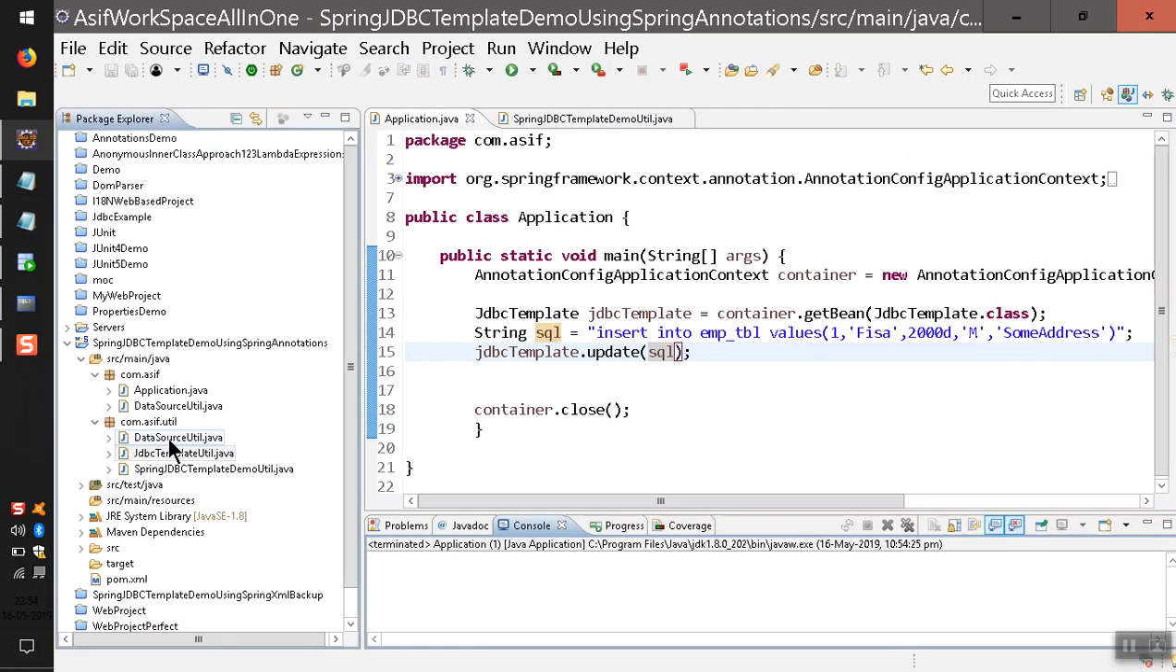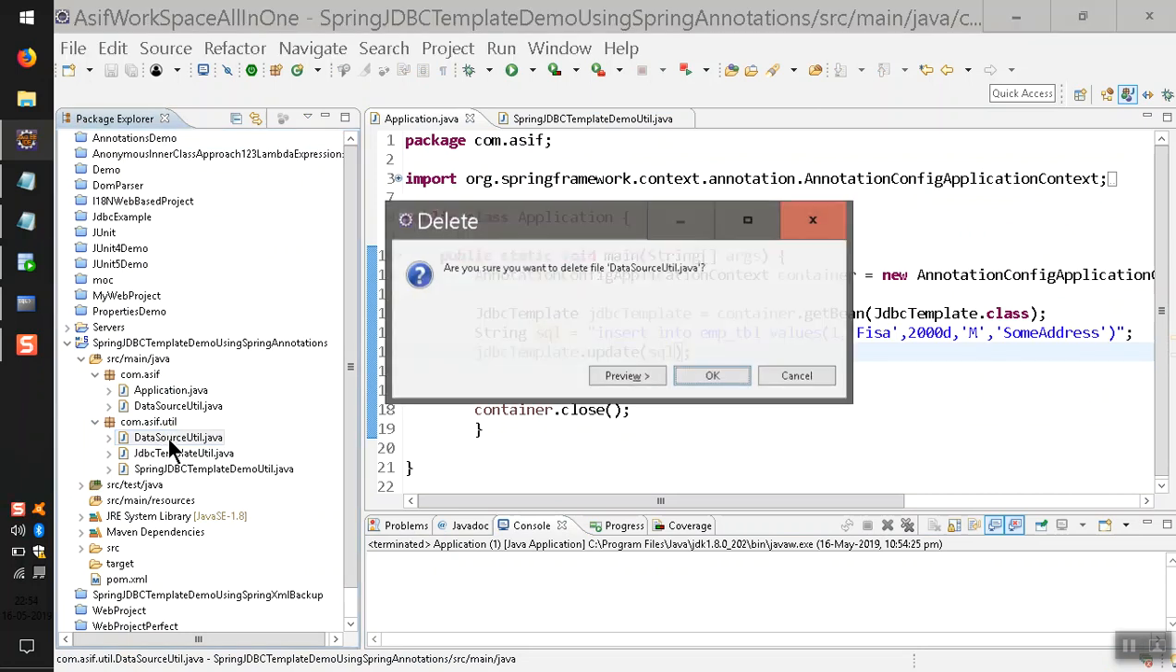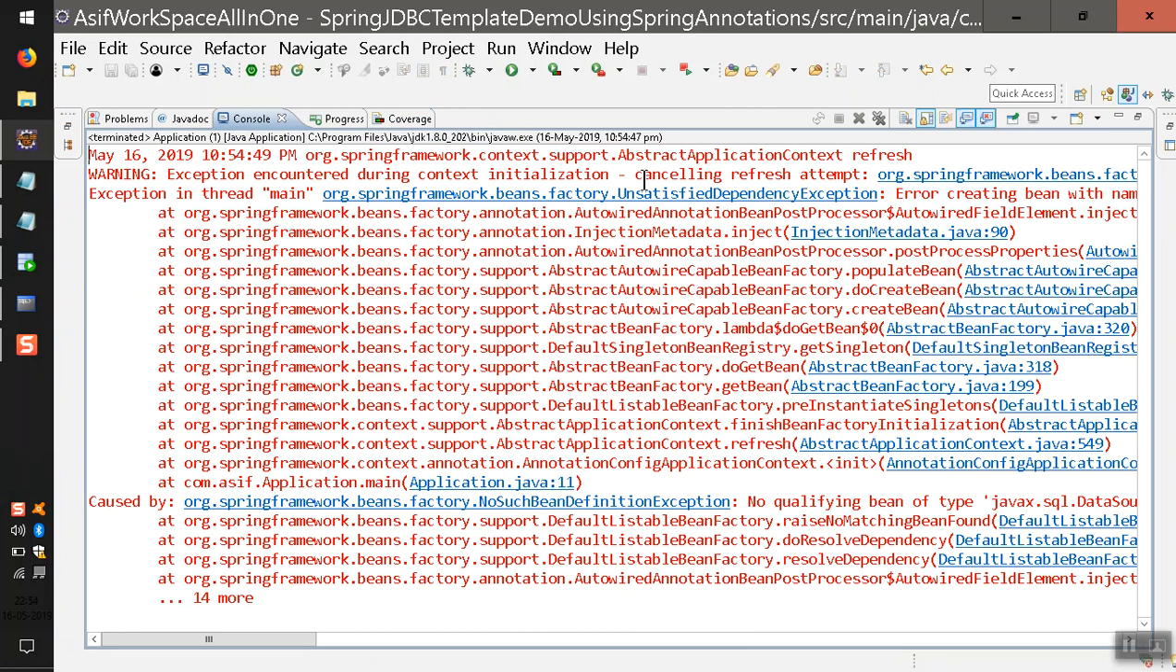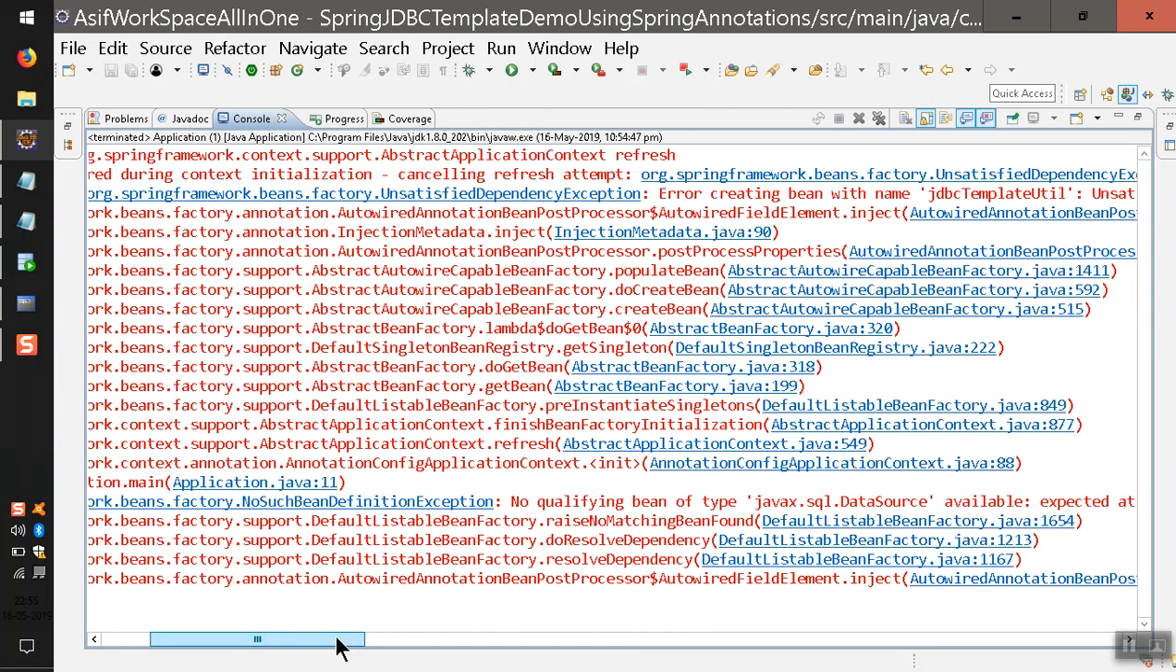Cancelling refresh. Okay, exception and code while context initialization. Error creating bean with the name JDBC template util. So why is it saying JDBC template util? We should get the exception inside the data source, right? But it's showing JDBC template util. Okay, let me read more.